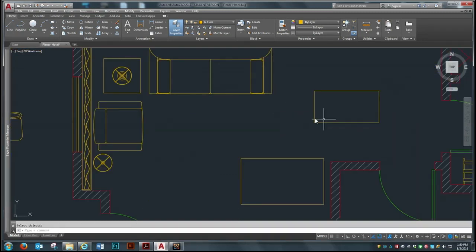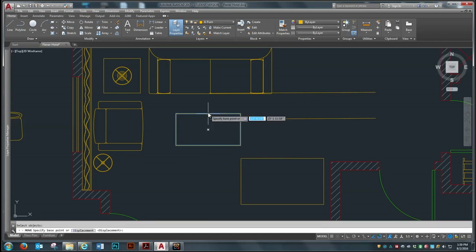Okay, now here's my coffee table. A coffee table should be 18 inches from a sofa. So in order to do that, I could do it one of two ways. I can draw a construction line like so, and I can offset it 18 inches and then move my table to that edge like that.